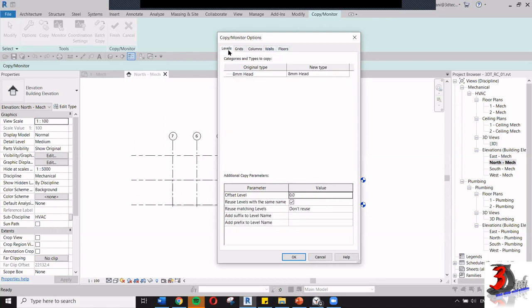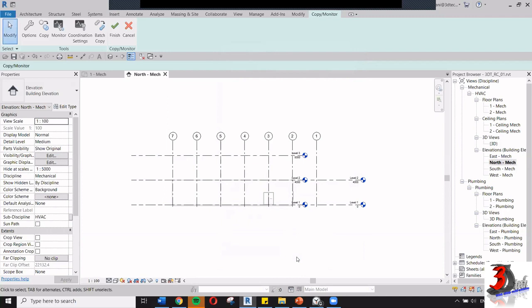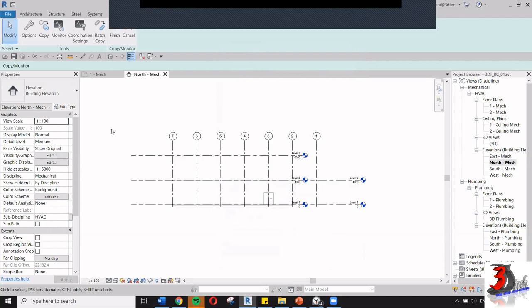Okay, so I'm going to go back to the level. So the additional copy parameter for level, you can see we have offset level, reuse level with the same name, reuse matching level, add suffix, and add prefix. So for example, if I do not make any changes to the option here, I'm just going to click on OK. And then we can proceed to go to copy.